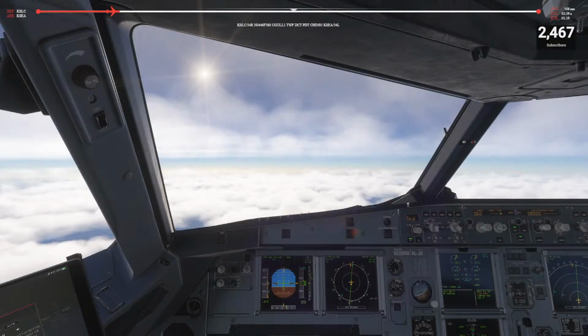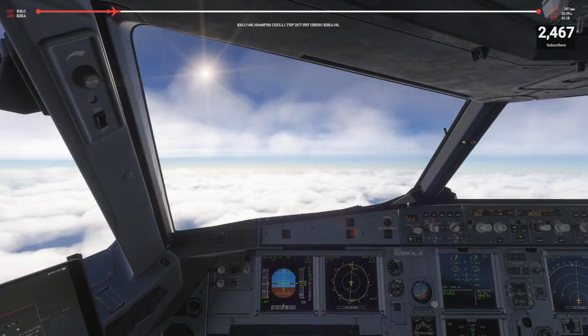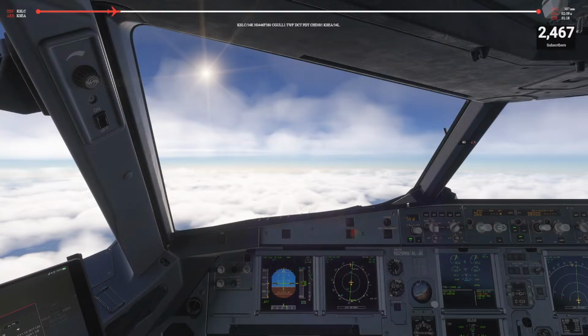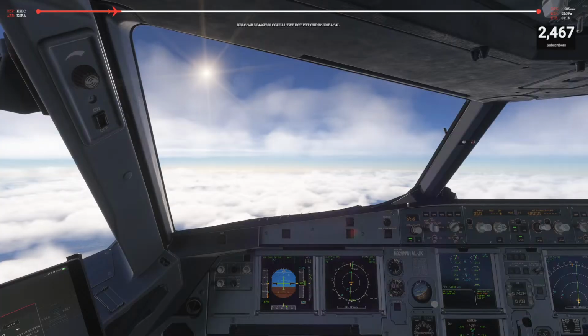Alright, where are we? We're still quite a ways out though. We're actually a long way out. Which one is that? Dryard? So we should have reached the top of climb. No, we're not even close to top of climb yet.